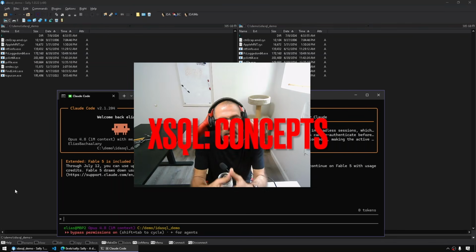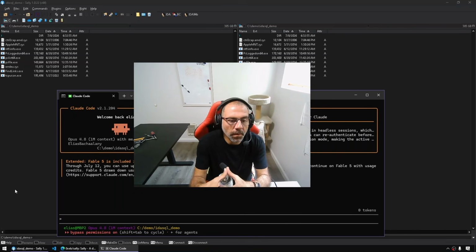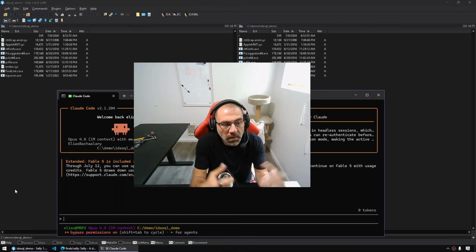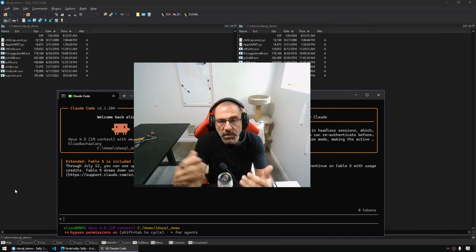Alright, so let's go back to the drawing board and discuss some concepts. Most people only heard about MCPs and whatnot, and they can only think in terms of MCPs and so on. So here the approach in IDASQL, we're gonna be using a CLI. Now the point is, it's not for us to manually drive the CLI. Instead, as I said earlier, the skills and the coding agent will work together to drive the CLI.